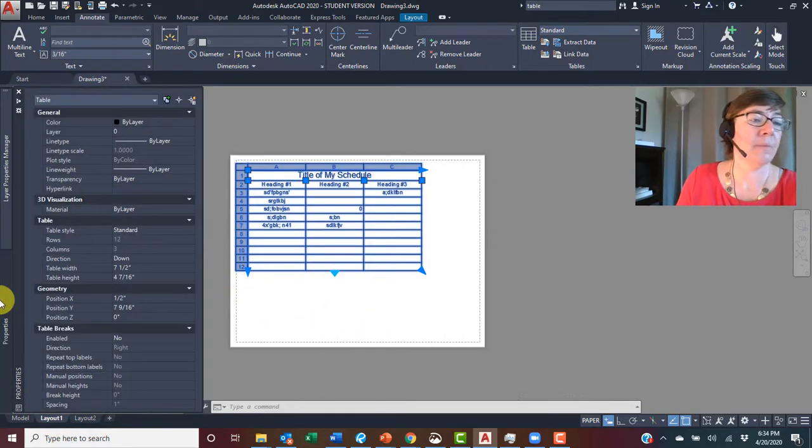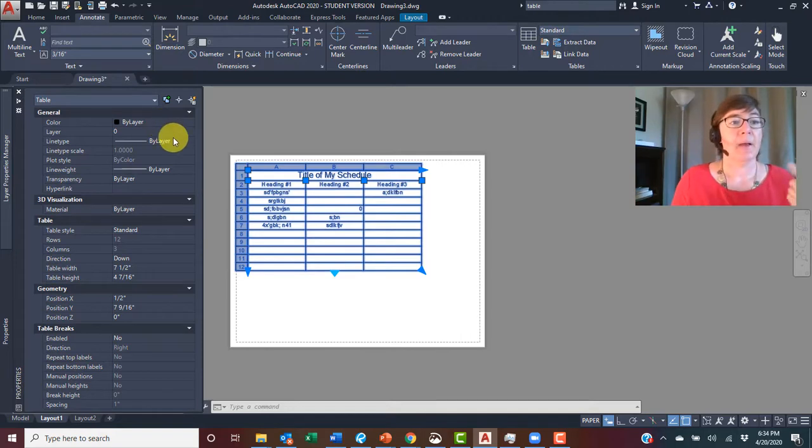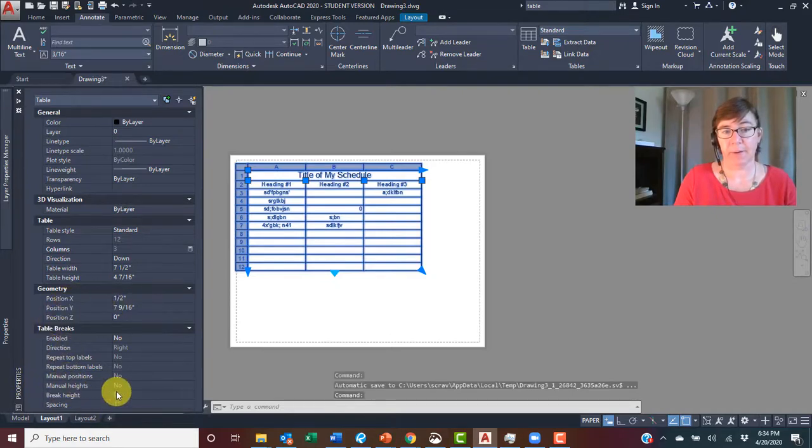I can go see what it's like over here in the Properties palette. I have selected a table, and you can, as usual, change the layer, line type, etc. You can select a table style right here. You're not able to change the rows and columns right here in the Properties palette. Okay. You can change the overall width and height, and there are some other options down here.